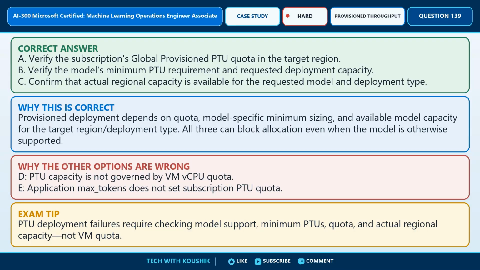The choices that satisfy the requirement are Option A, verify the subscription's global provisioned PTU quota in the target region; Option B, verify the model's minimum PTU requirement and requested deployment capacity; and Option C, confirm that actual regional capacity is available for the requested model and deployment type. The reasoning is as follows. Provisioned deployment depends on quota, model-specific minimum sizing, and available model capacity for the target region and deployment type. All 3 can block allocation even when the model is otherwise supported.